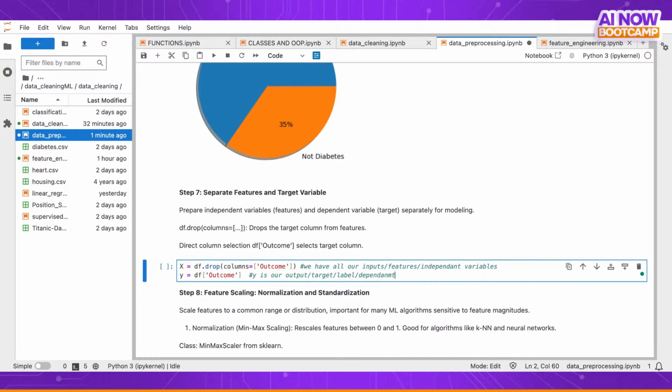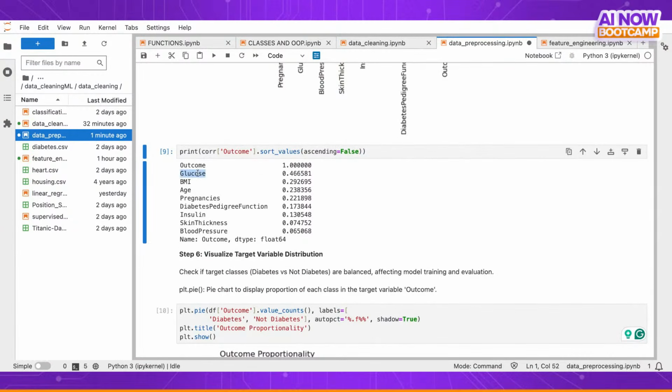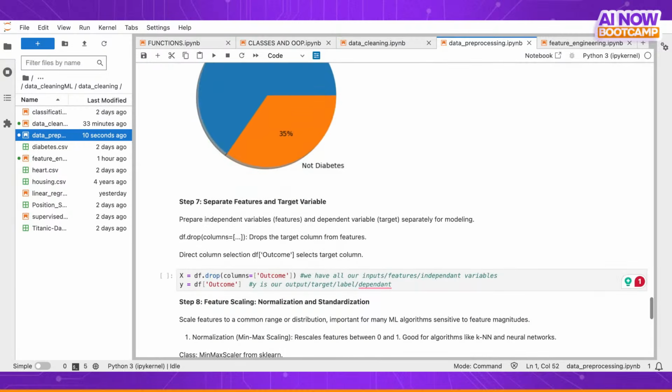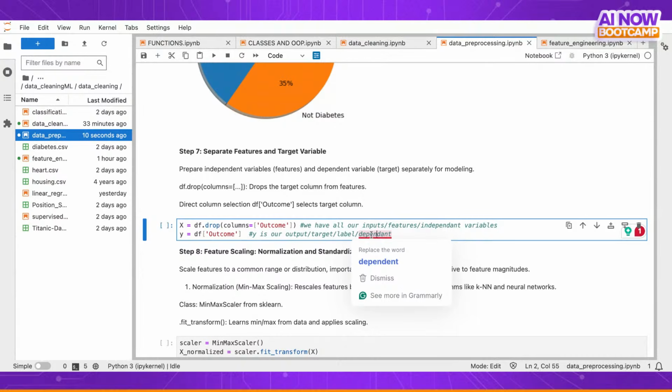So what does that dependent mean? It simply means that for us to predict if somebody has diabetes or not, we need all these ones here. We need to check the glucose, the BMI, the age of the person, the pregnancies, diabetes pedigree function, insulin, skin thickness, blood pressure. So with all of these, we can predict if somebody is going to have diabetes or not. That is what we are doing at this stage.